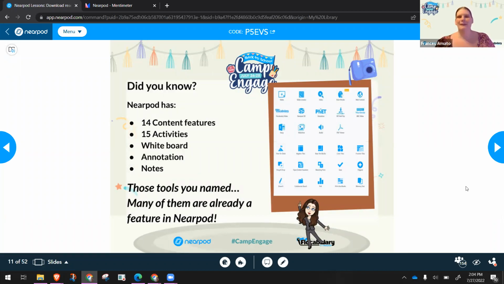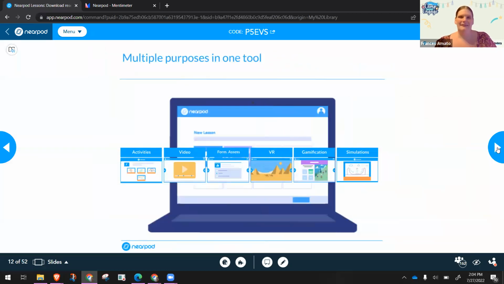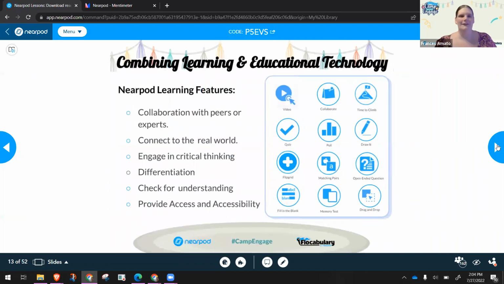So did you know Nearpod has 14 content features, 15 activities, whiteboard, annotation, notes. All those tools you named, many of them are already a feature in Nearpod. So we have an all-in-one quick stop shop to your lessons. It's a multiple purpose in one tool. You can go from activities to videos, formative assessments, VR, gamification, simulations, you name it, Nearpod has it. And that's what makes it so wonderful.